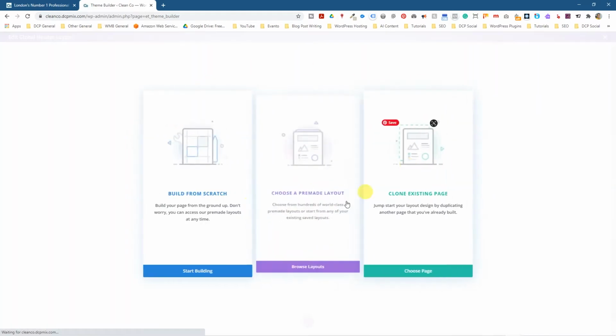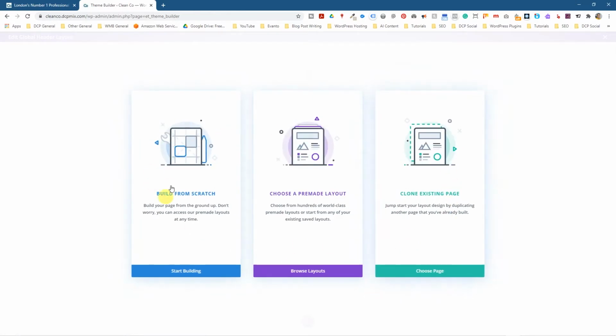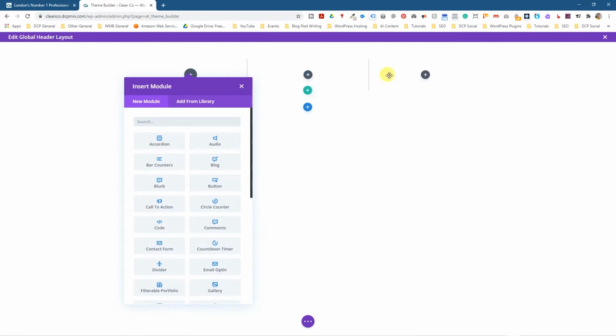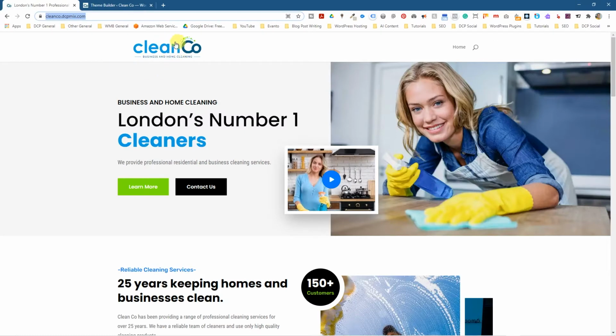When we do that, the first option that pops up is whether you want to use some pre-made layouts or clone something else. We're going to click here, build from scratch, and then we're going to select this option here, three columns in a row, this one. When we click on that, we'll see that there are three options, and the first thing is asking us what we want to put on the left hand side. It makes sense that we have our logo over here, maybe our navigation on the right hand side.